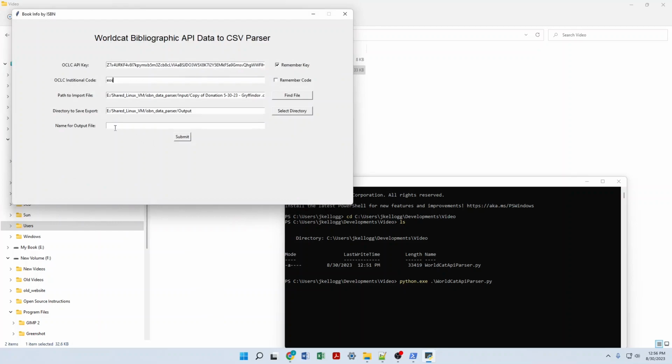So we'll select that folder. And then I'm just going to call this, I think we've done test 1 and test 2, let's do test 3. And I'll go ahead and submit. And we get this forbidden message this time around, and I'm not sure why.